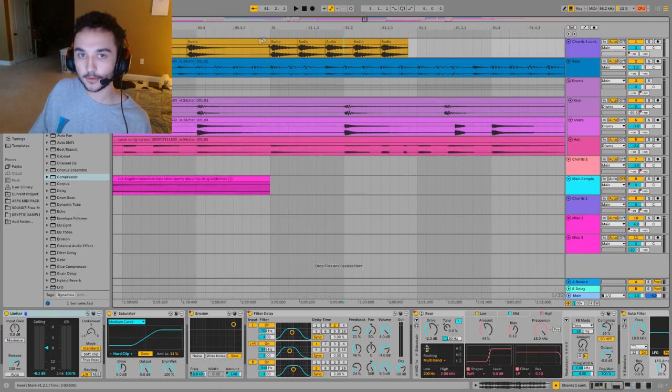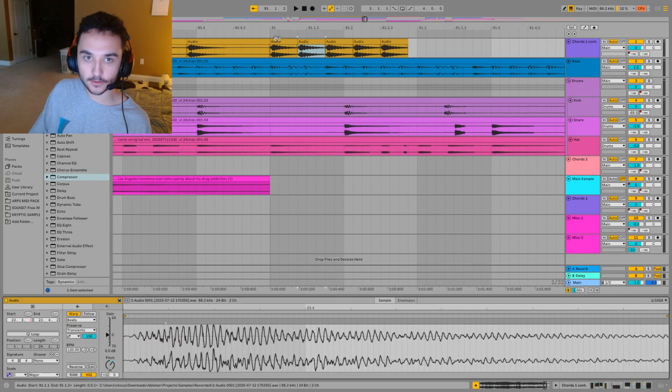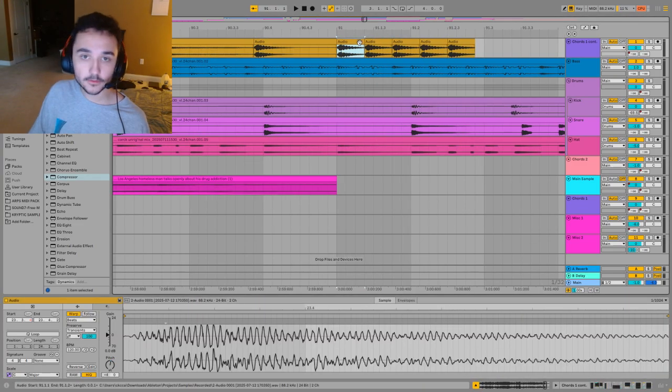Something I like doing, by the way, to end off sections is I'll take chops of a particular track and then just mess around with the pitch of each individual chop. So you can see here that these 5 chops are ascending drastically in pitch.